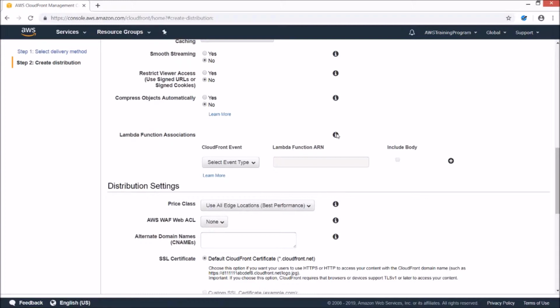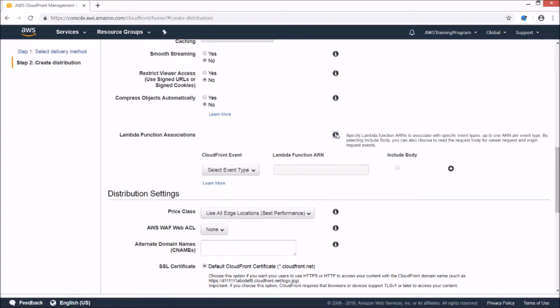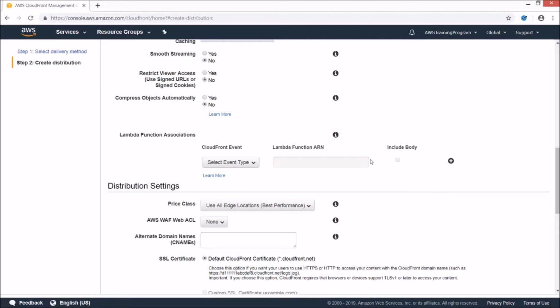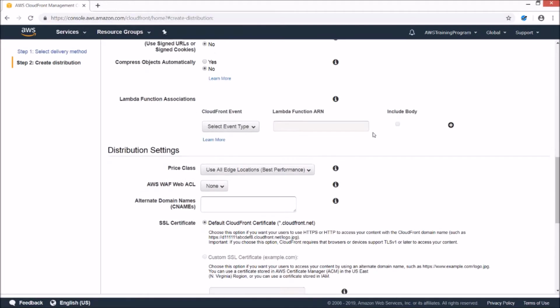Lambda function associations. This is kind of interesting. I haven't really looked into that, but it's pretty cool that you can hook up a Lambda. I think that's the edge Lambda function, so it's like you're talking about, what was it, like 3-second max for edge Lambda locations. So that's just for security validation kind of stuff. You're probably not going to use that, unless you have an advanced use case.